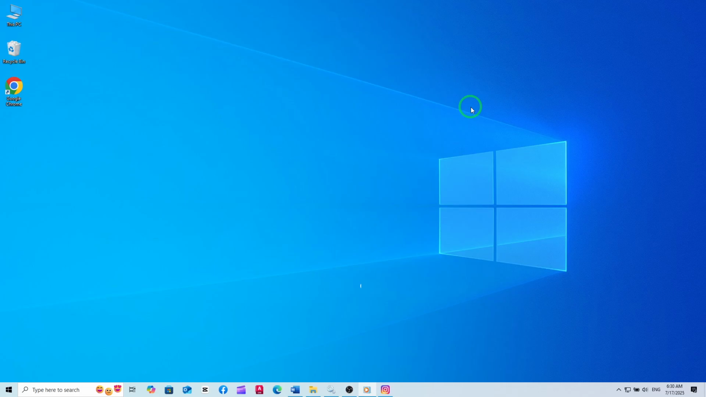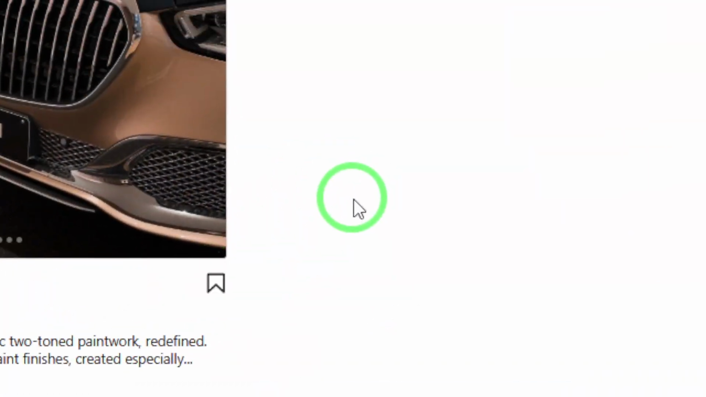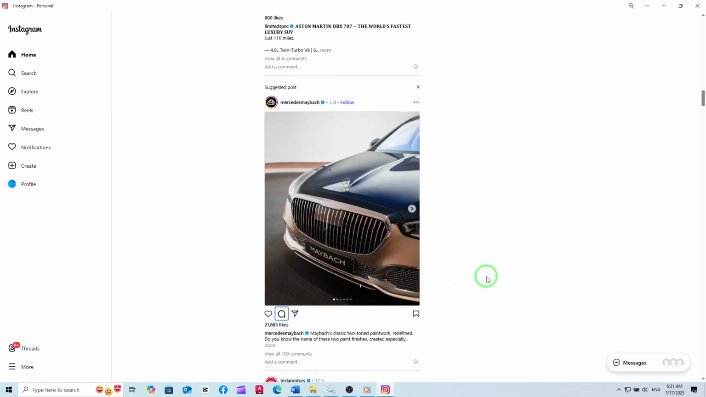First, open your preferred web browser and go to Instagram.com. Make sure you're logged into your account so you can access all the features Instagram offers on desktop. Once you're in, you'll see your main feed with the latest updates from everyone you follow.